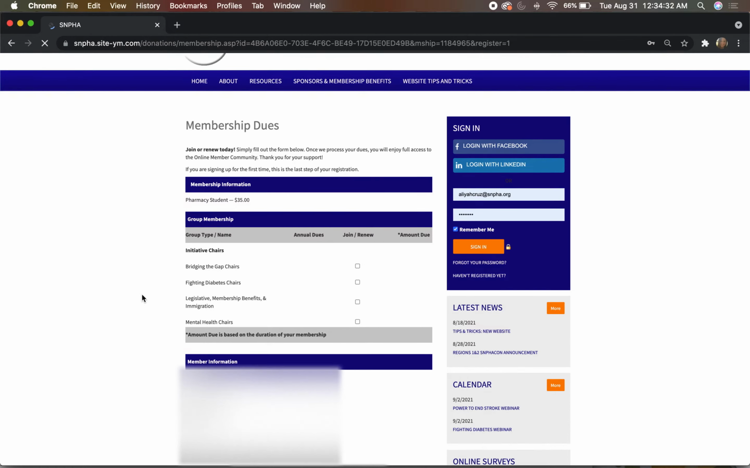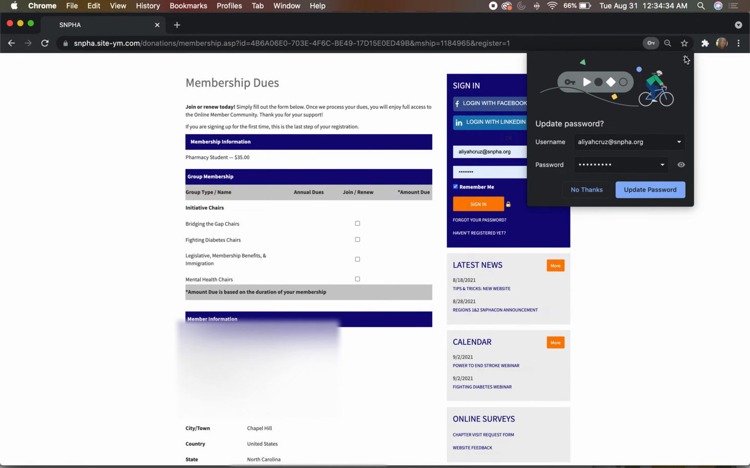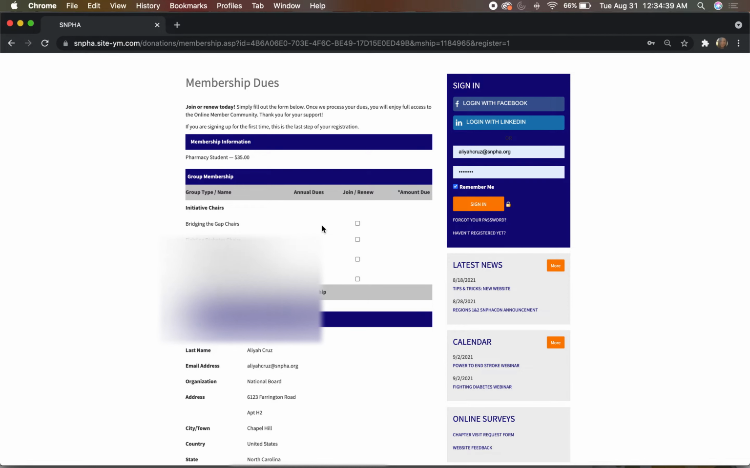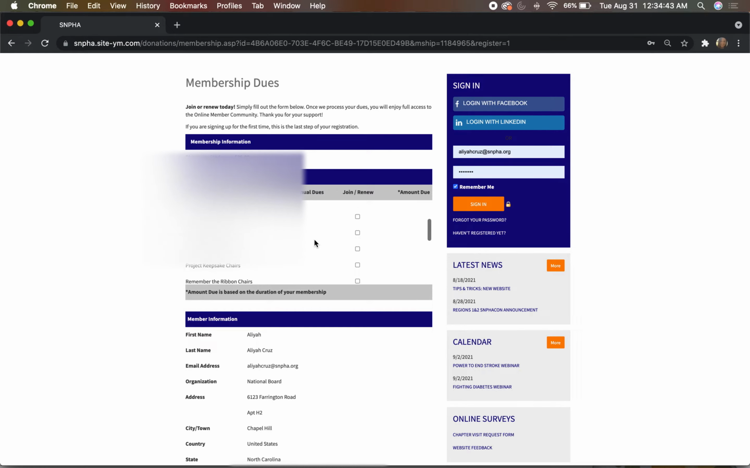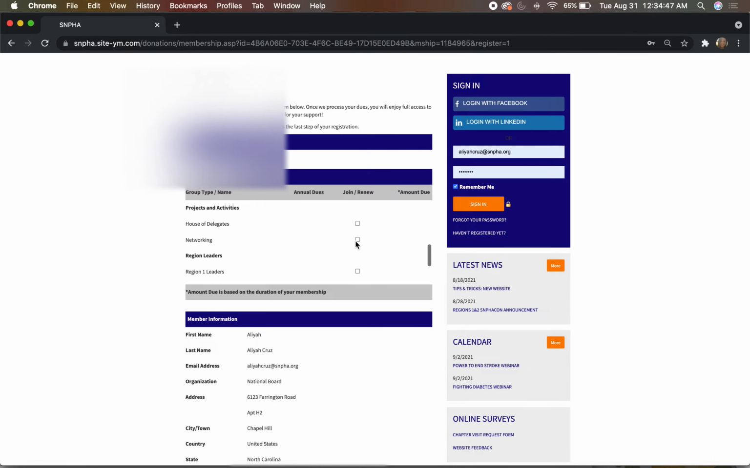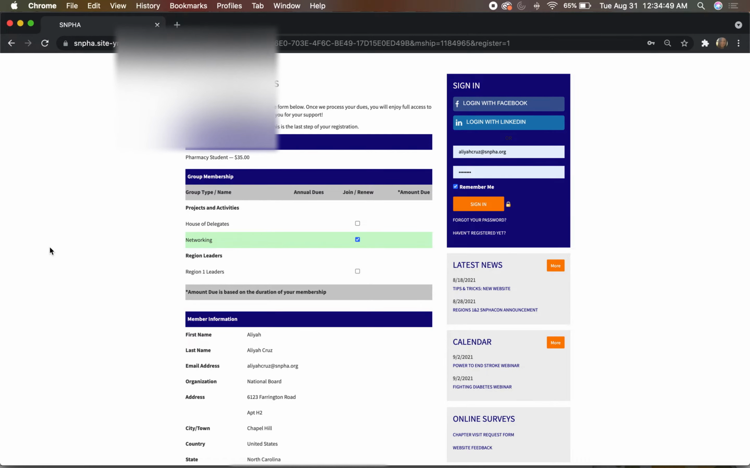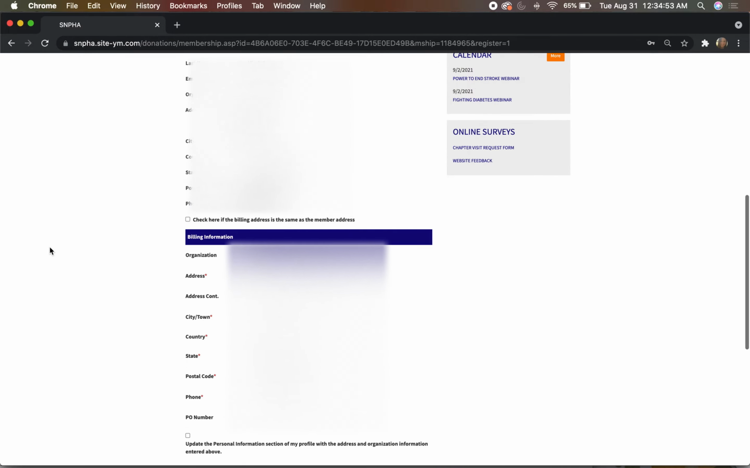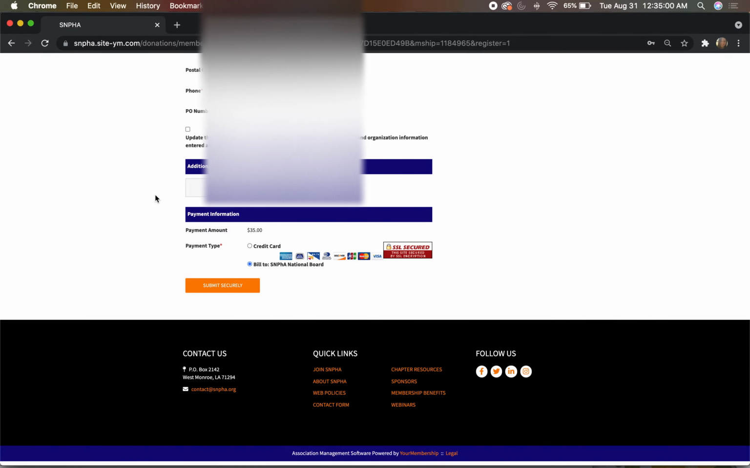Great, so once you join, you'll see that they give you these group membership options here. You do not have to join these at this time. This just allows you to go ahead and join maybe any initiative groups that you want to be a part of, any regions, as well as our general networking group, which we recommend everyone joins. And so you'll see here that it will go ahead and ask you to fill out your billing information. You can go ahead and click if that information is the same.